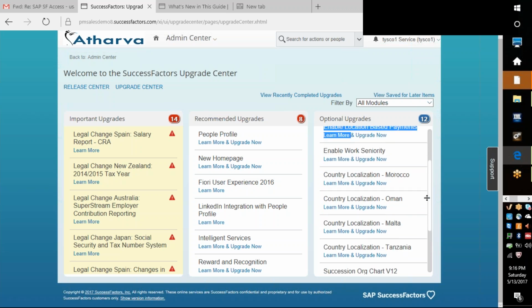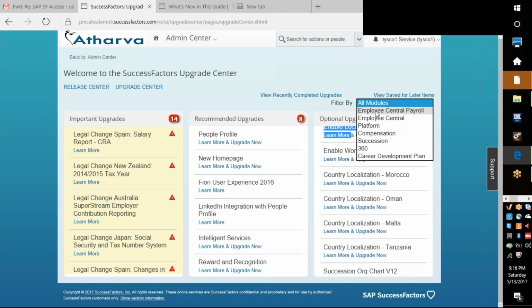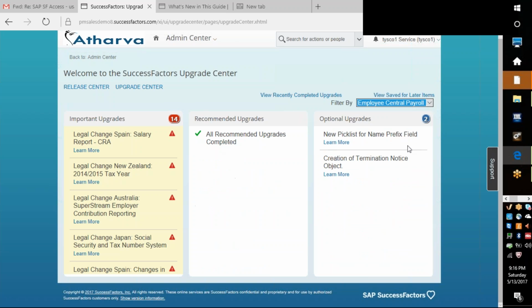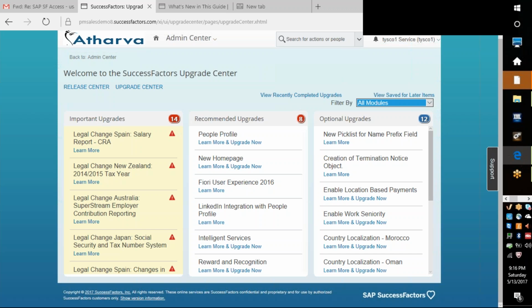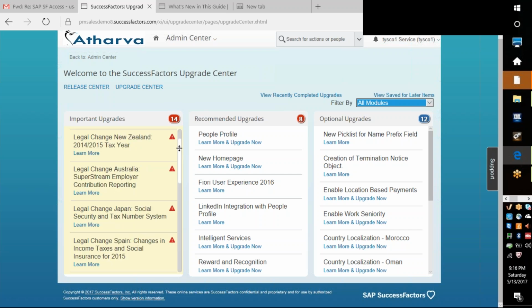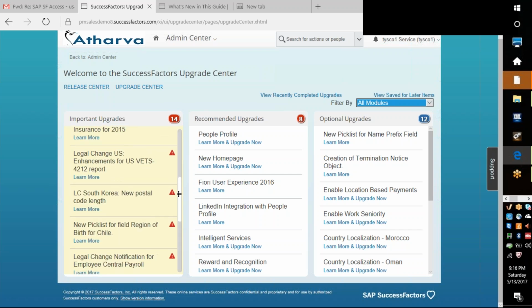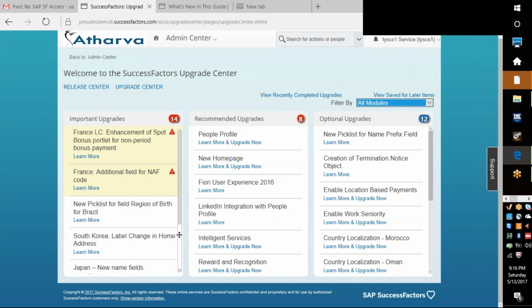So here I could go and see for each module separately. I can filter down and see. And I will show you if I want to go and update, because if it is payroll it might not work, because we don't have the Employee Central Payroll connected in the backend, right?